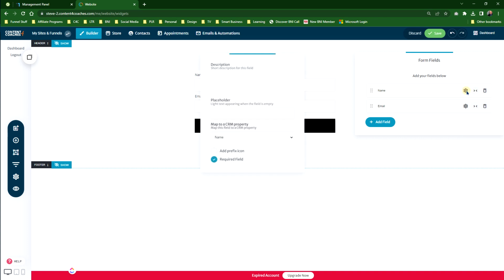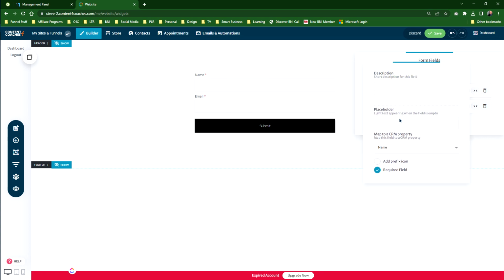And we click on the settings for this field, for example. Short description, I would leave that for now. You don't need it for the standard custom fields that are already in the system, but you may want to put in a description for the field if you're creating a brand new one you want to ask information. The light text appearing when the field is empty is going to be in the white box here. So what we could do is put, please enter your name, or what do you want me to call you. Alright, so we're there, and you can see the text just appeared right there. Please enter your name, and it's mapped to a CRM property.